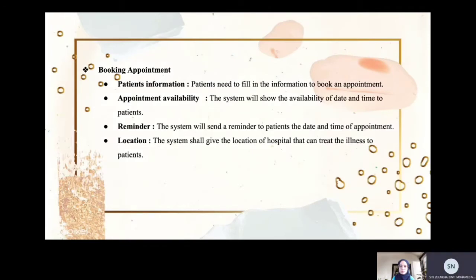Next, booking appointment. In booking appointment, there is patient information. The patient needs to fill in the information to book an appointment, like name, phone number, personal ID, address, postal code, city, country, and IC number for hospital record.